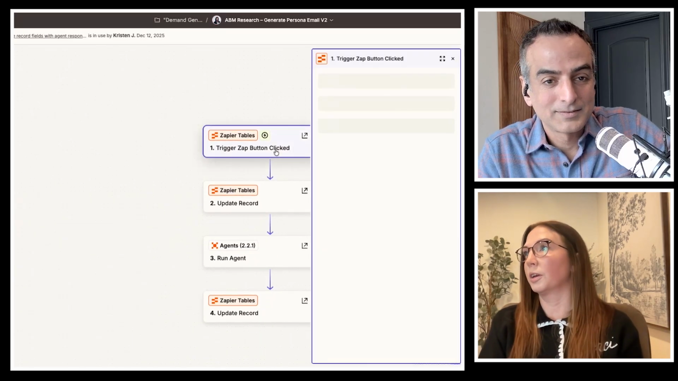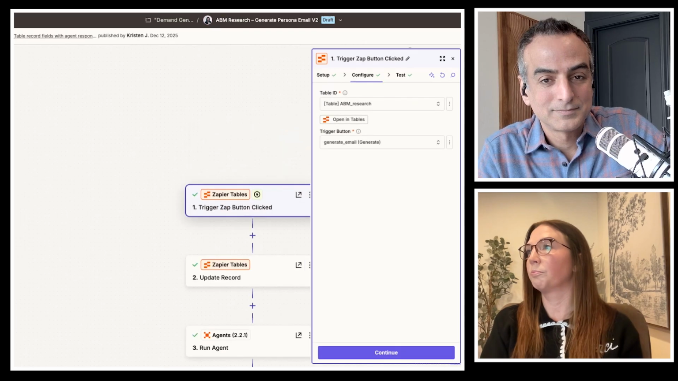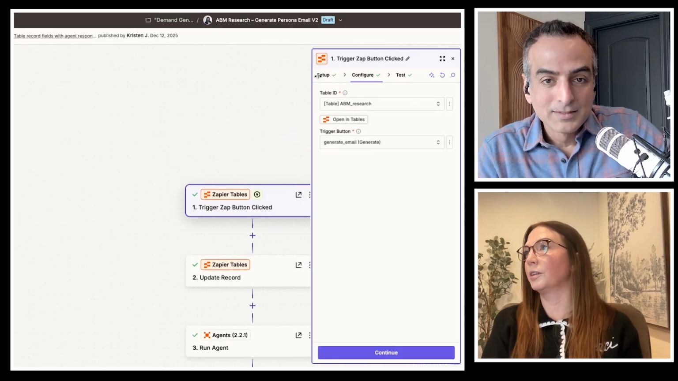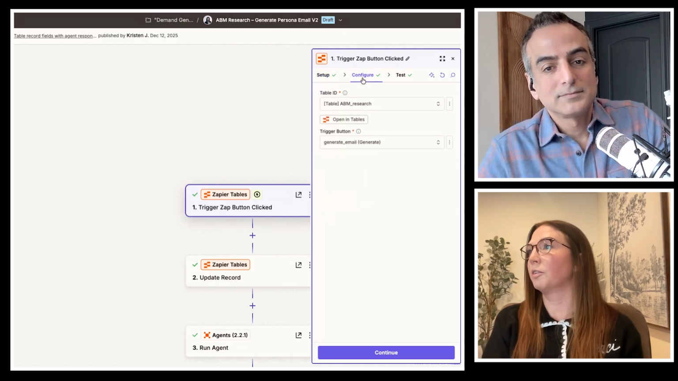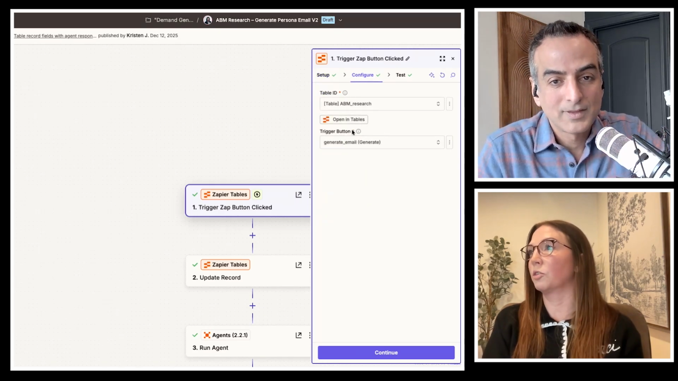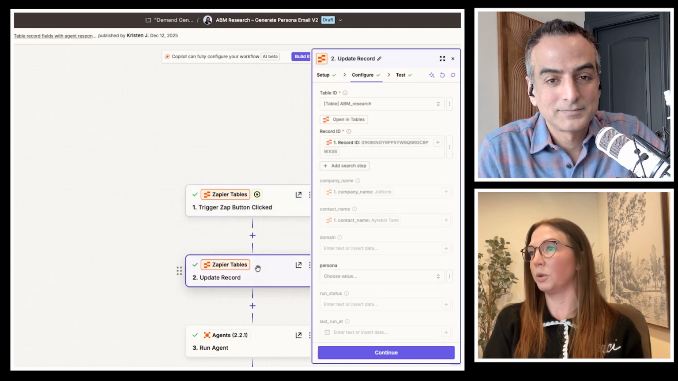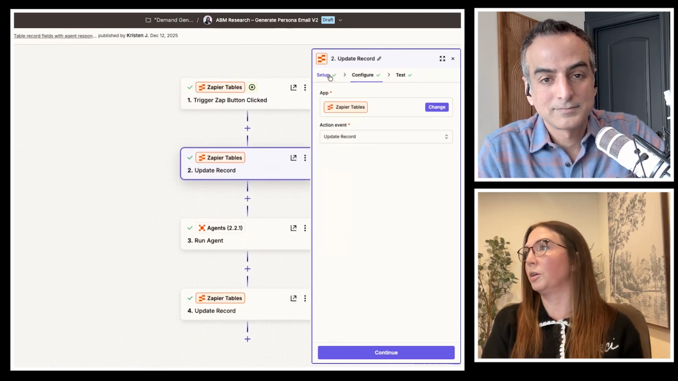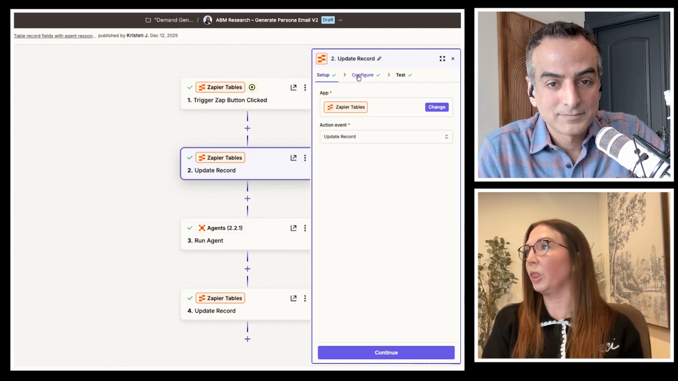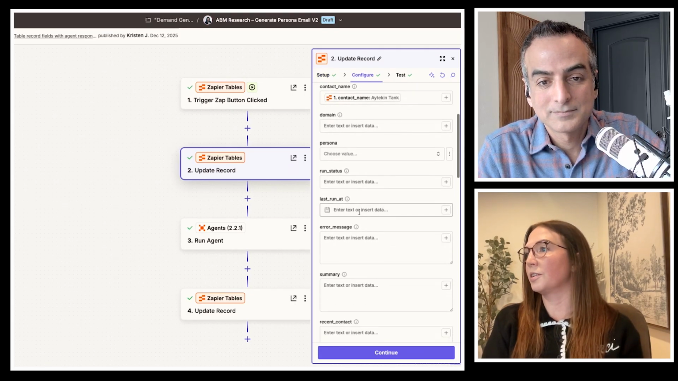So here we can click in again. We'll edit. Here we can see the setup, same thing. We're calling the table, similar to the last workflow, configuring it with the trigger button and testing, and then jumping into the next step with the update the record. So the setup here is the table, again updating the record ID here.